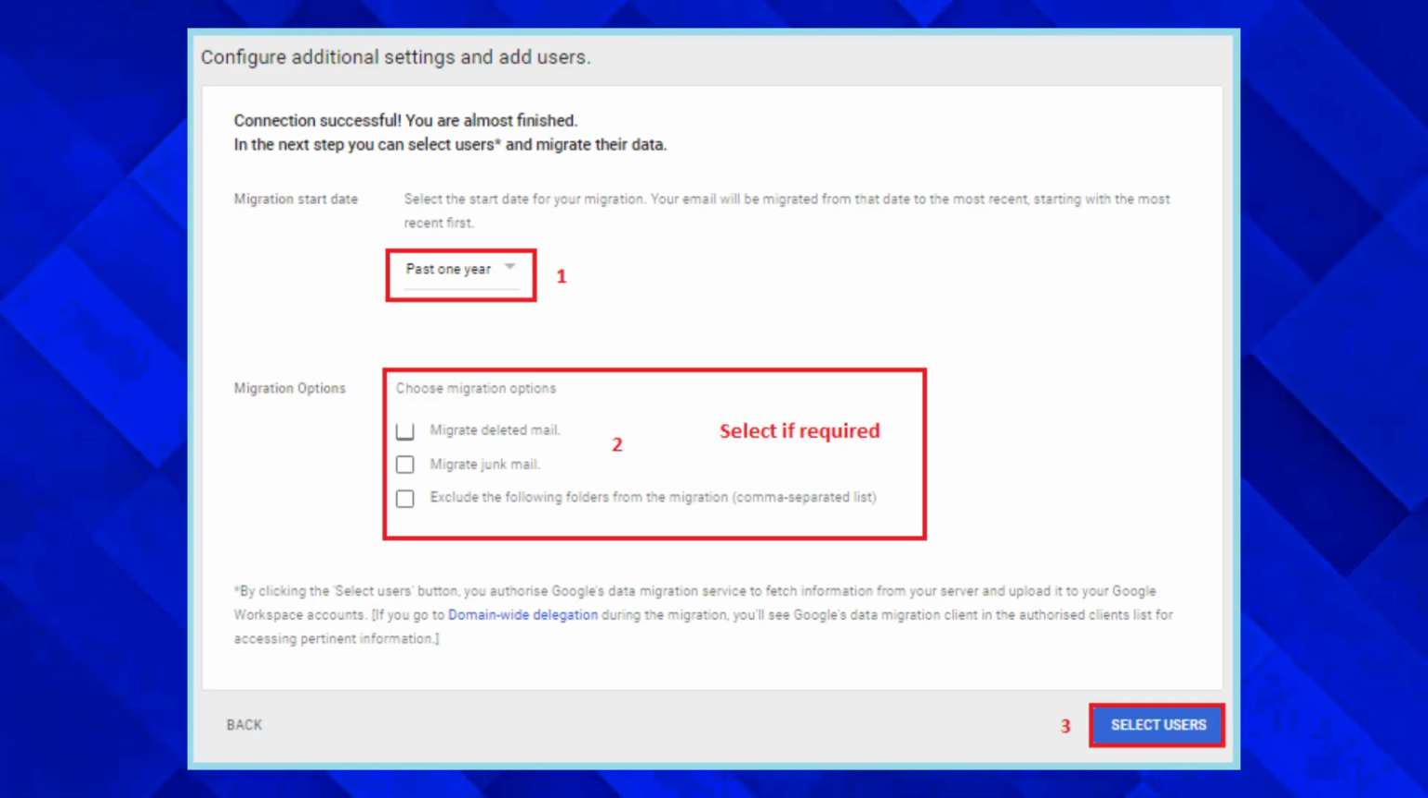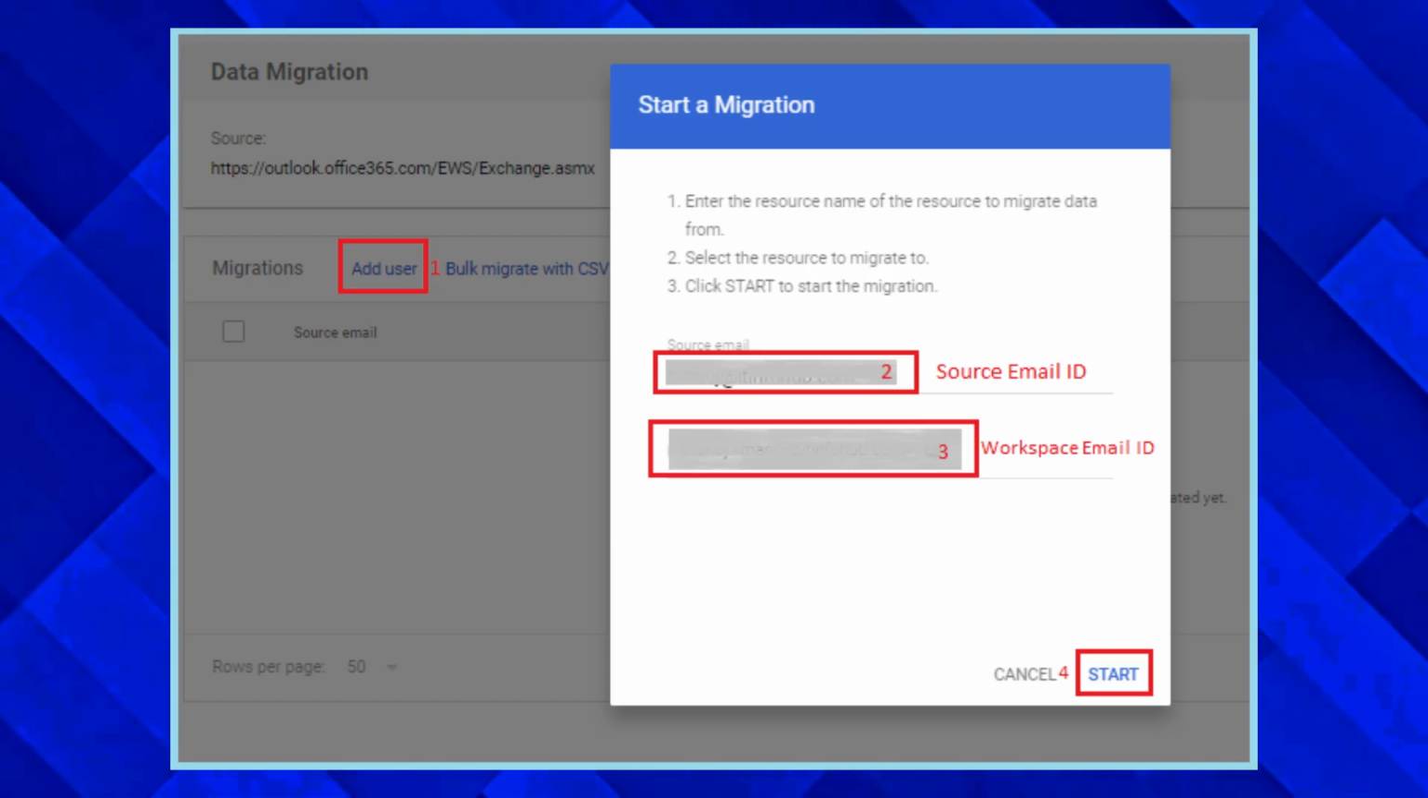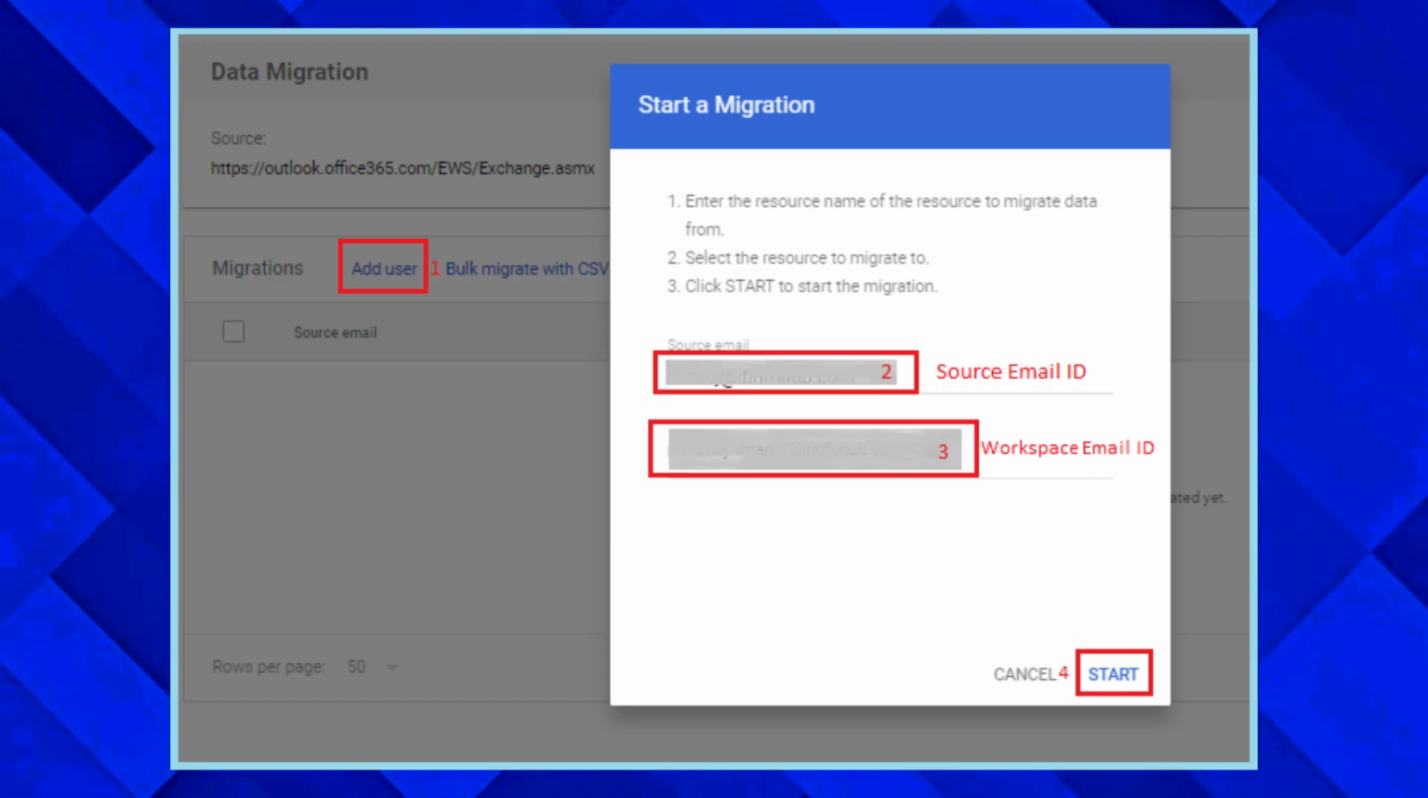Your Microsoft 365 data is now being migrated to Google Workspace, making it easy to switch without losing your emails.